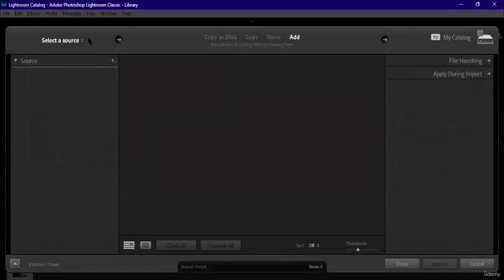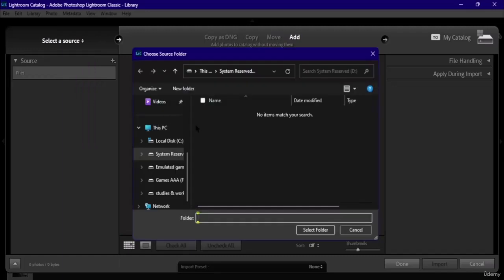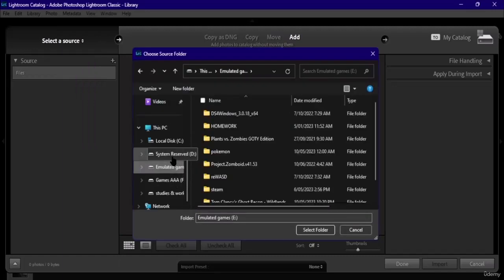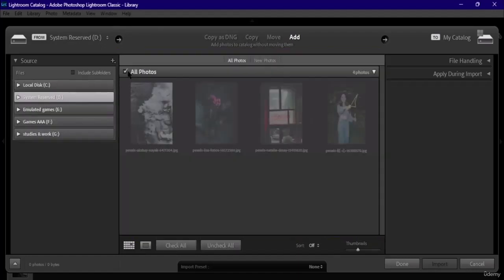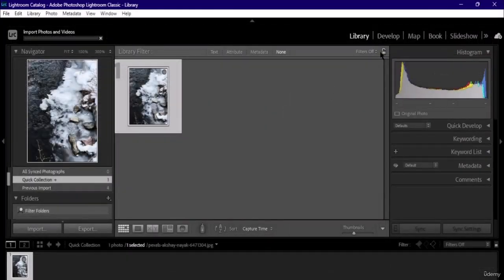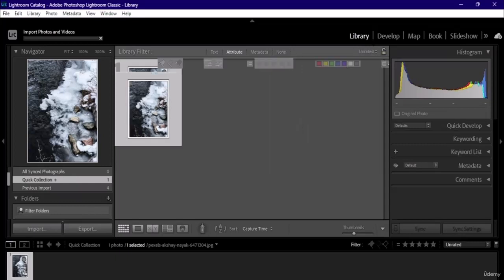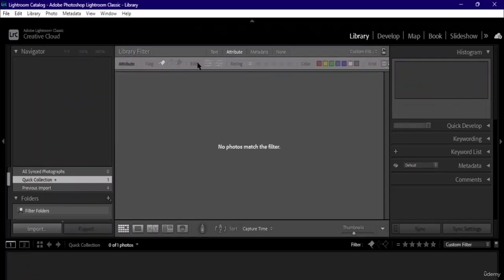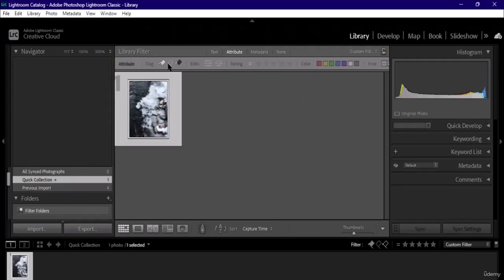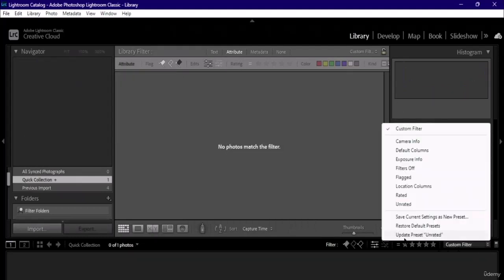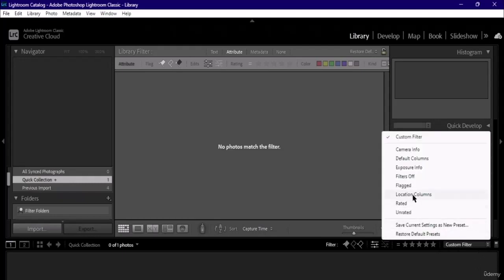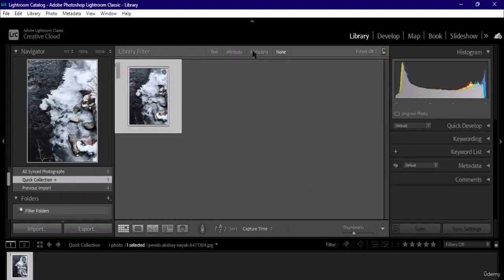I'm going to click on import, select the source, other sources, and I'm going to select, let's say, system reserved, and then you will see a couple of these options appear. I'm going to click on all photos, hit import, and you are good to go. I'm going to do, let's say, unrated, or maybe unflagged. Click on this option, flag photo 0. Let's say I don't want any filtered photos. So I'm going to click on this option and let's say restore default presets, or filters off, and you can see whichever photo you want to use.